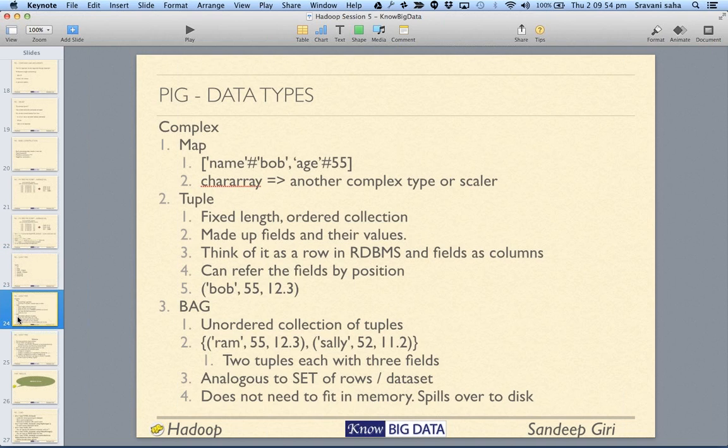All right, now the second one is the complex data types. A complex data type is composed of either complex or basic types, or a combination of the two. For example, first one is map. Map is essentially key and value pairs. Just like hash table or dictionary or hash map, all of those are basically synonyms of map. Map is a collection of key and value pairs.